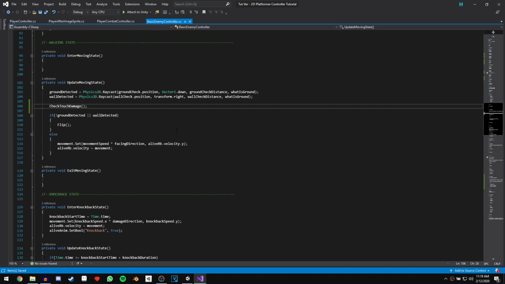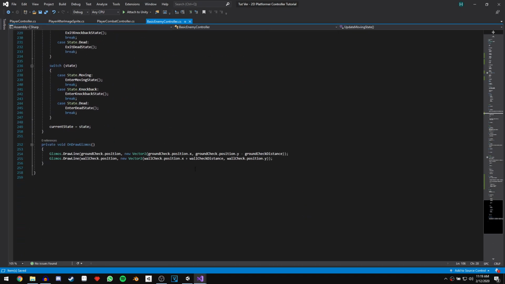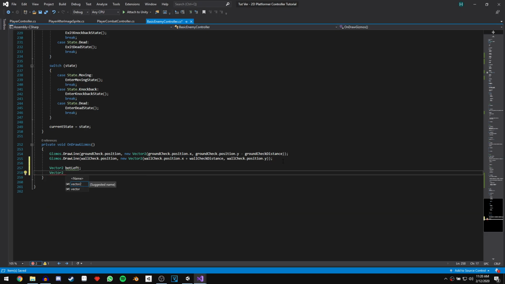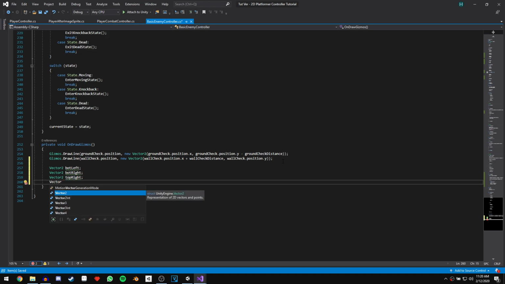We now want to be able to visualize the box that damages the player. So let's head to our basic enemy controller script, and let's come down to our onDrawGizmos function. To do this, we're going to draw lines connecting the 4 corners of the box. So first, we need to declare 4 vector2s for each one of the corners, and then we need to determine what those are, and then finally we need to draw those lines. So we're going to have a vector2 that we'll call bottom left, and then another vector2 that we'll call bottom right, one called top right, and then one last one called top left.